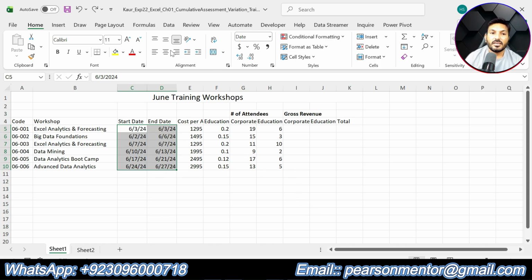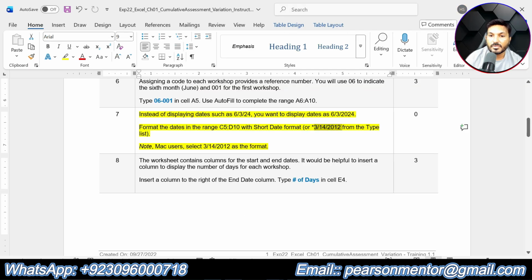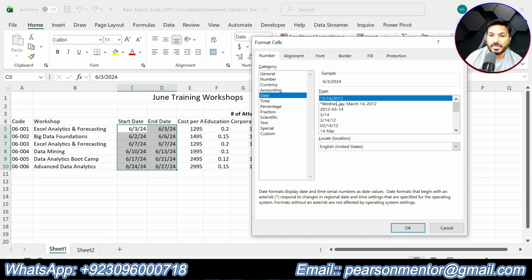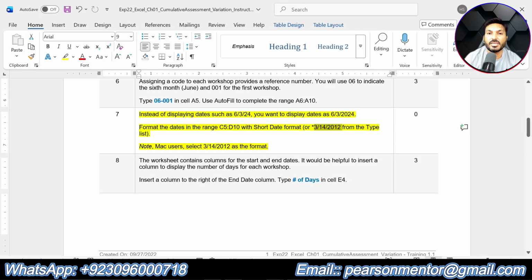The other way, go to the home tab, go to number and click this arrow. Now from here select this format that is given in the instruction, this one. Okay, select this format and click OK. So we have applied the short date format to the date range starting from C5 ending at D10. And that is all about step number 7. So we have completed step number 7 as well. Now we're going to move to the next step of the assignment, that is step number 8.